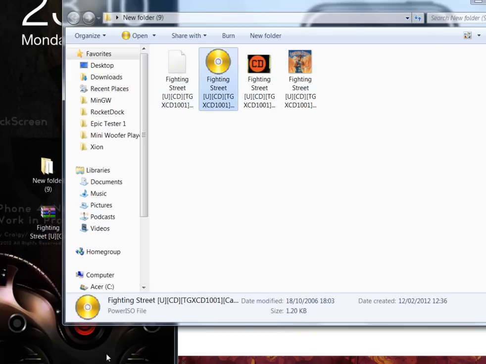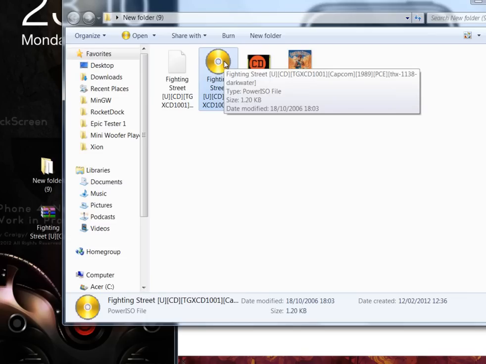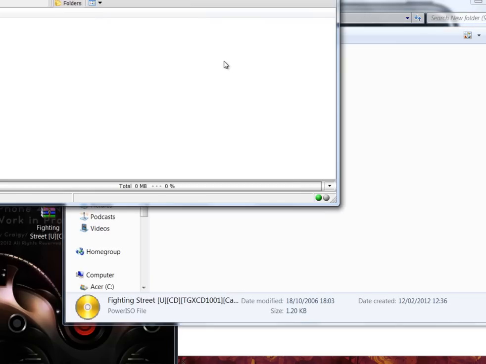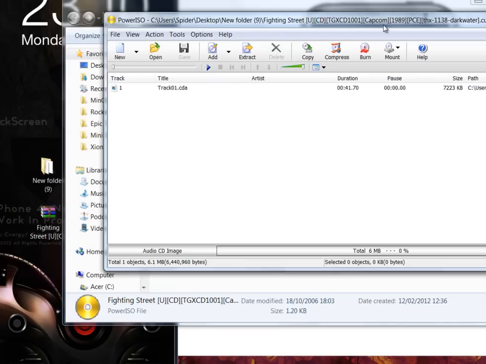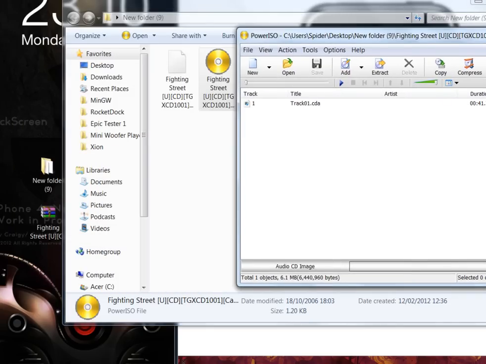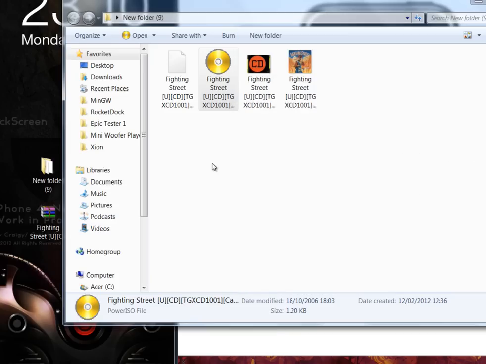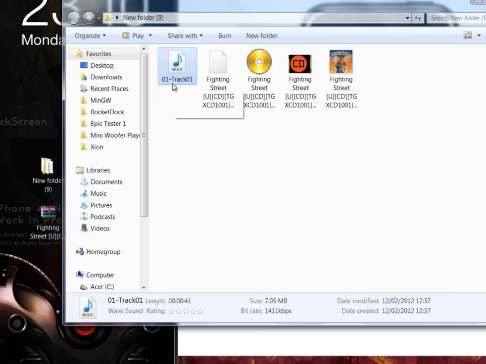And I'm using a program called Power ISO for my Q files, my ISO files. I'm going to double click this because I've got it set to open with Power ISO already. And inside this Q file is track 01.CDA. And all I'm going to do is drag that out into this folder, and it's already made it a WAV file from track 01.